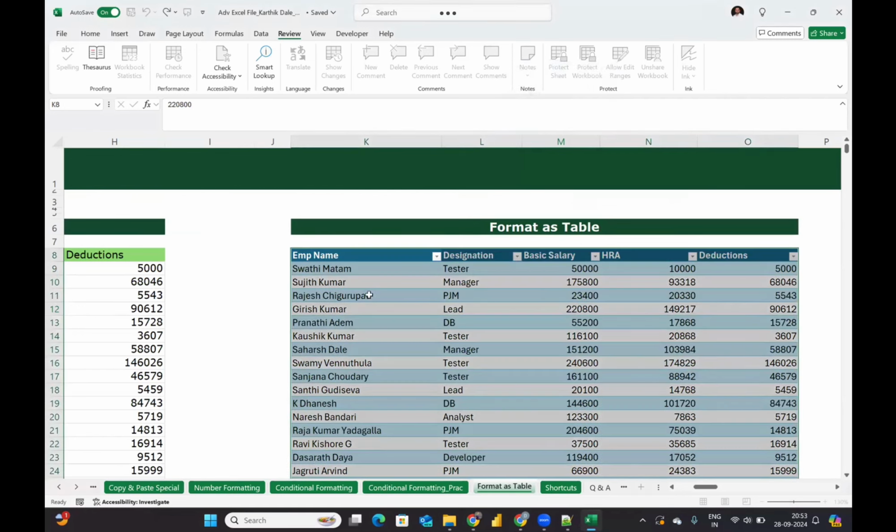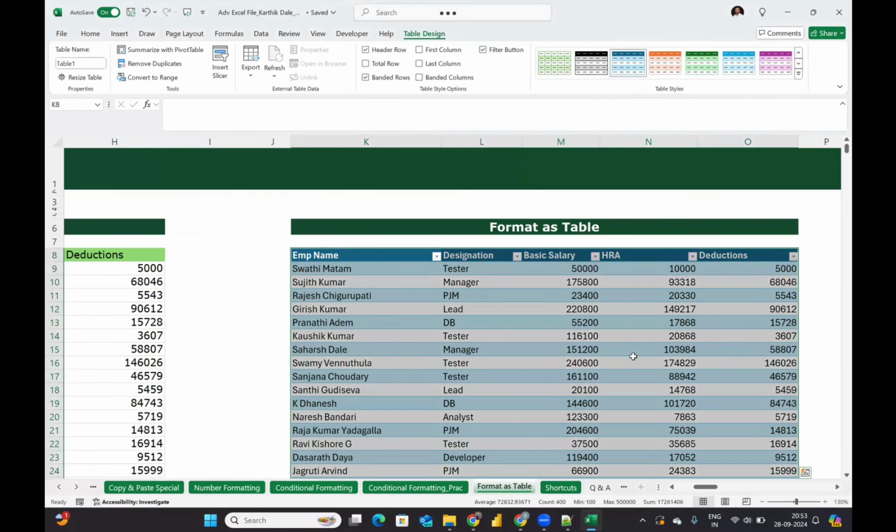Once I click OK, it has become a table. This is how it is showing. Cool. Now, this is the table. Once it is a table, you can see that color formatting is applied. Earlier there was no color, but because it became a table, it is showing some blue color and also some formatting.